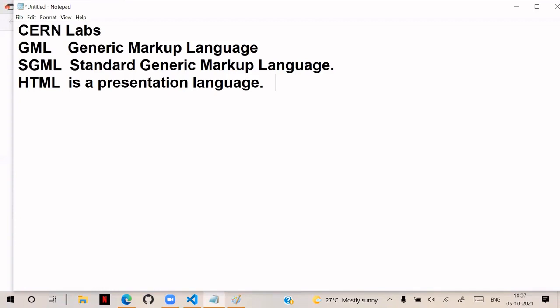So what is HTML? We will discuss it in detail now. But very important, HTML can only present. It cannot make it interactive. To make it interactive, you need a programming language.